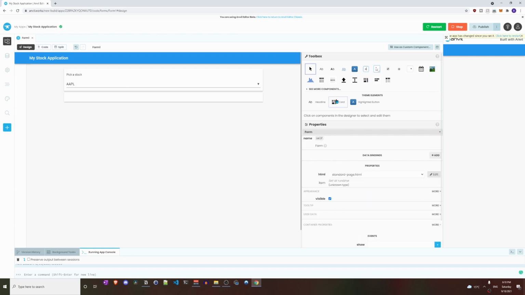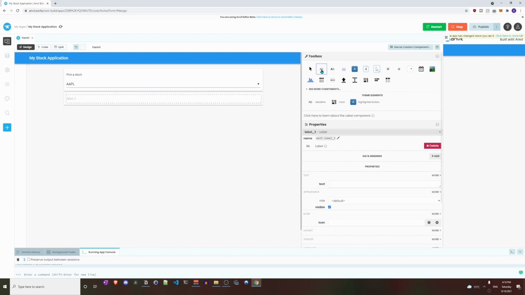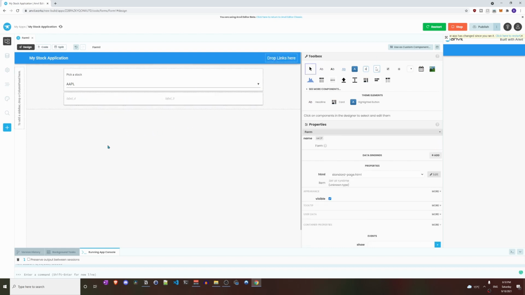The next thing I want to do is I want it so when you pick a stock, it's going to give you the stock ticker that you picked, as well as the price, which it's going to grab from an external API. So just to sort of scaffold this out, let's pull over a label and maybe a couple labels here.